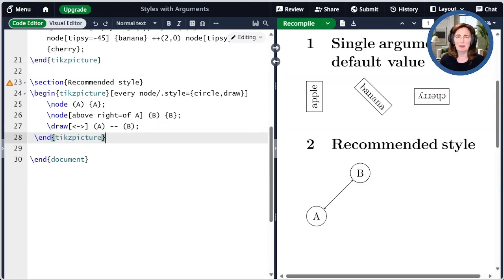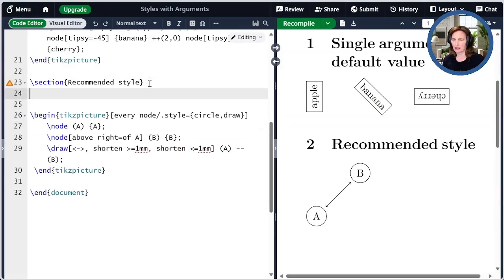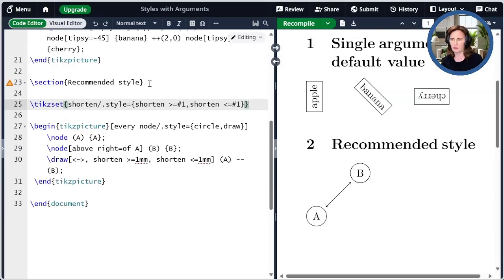So I can do this by using the shorten > and the shorten < keys, as I'll show you by pasting it here. So I paste that, and now I recompile, and now we see we have our shorter arrows. The problem with this is that it's a lot of typing. I can instead define a style with an argument that shortens both ends by the same amount. I'll do this using the TikZ set command, which you might normally want to just go ahead and put in the document preamble. So I'll put it before my picture.